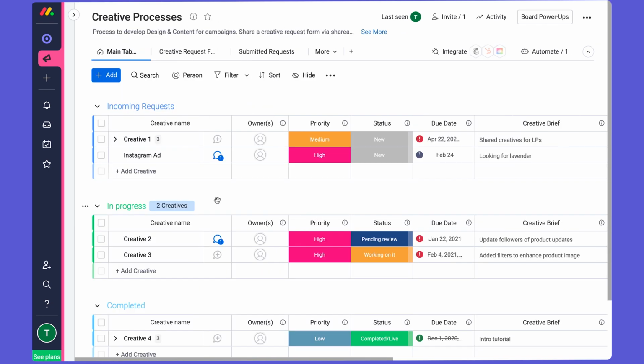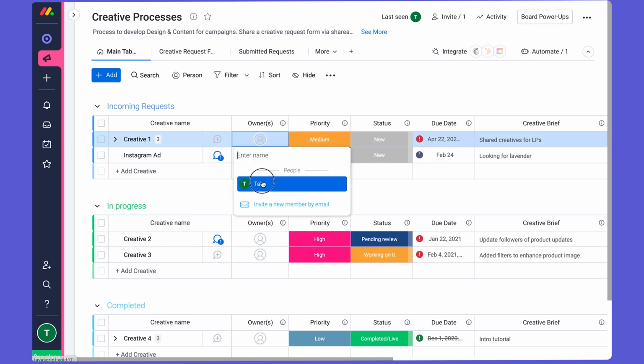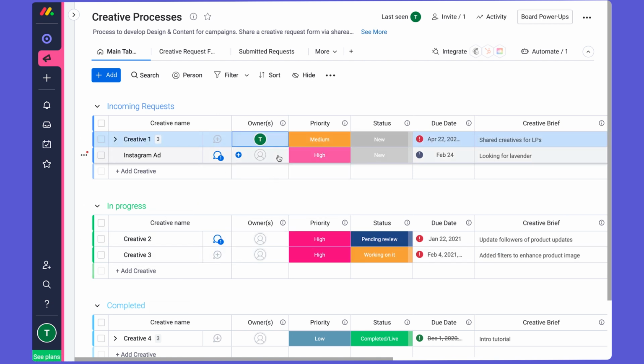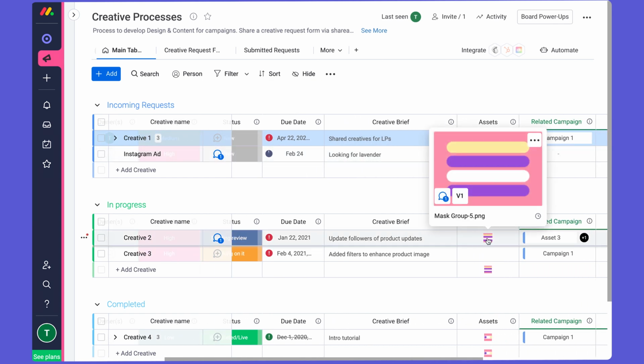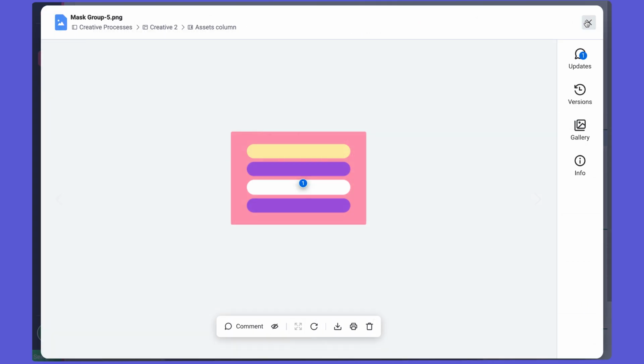In this board, we have a few different groups: incoming requests, in progress requests, and completed requests. And let's quickly go over the columns again. The person column shows the owner, as we're used to, so we know who's responsible for working on the request. Next, we have a status column showing the priority, and the person who made the request can choose that. Then we have a status column to show the actual status of the request, which we choose. We have a date column to show the due date for the completion of the request, a text column for a short creative brief, and finally, a files column for any assets relevant to the creative request.